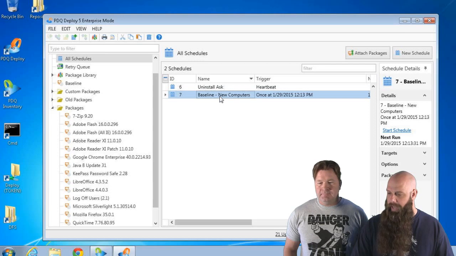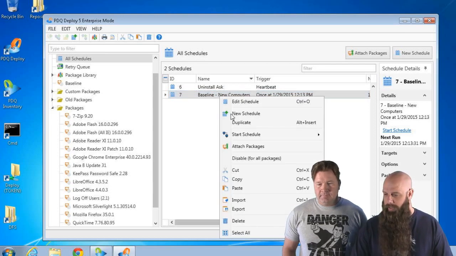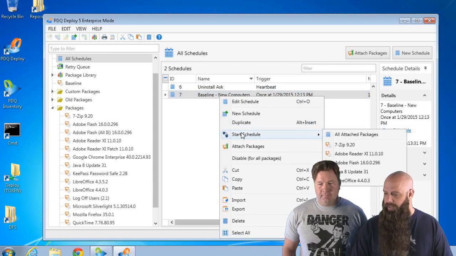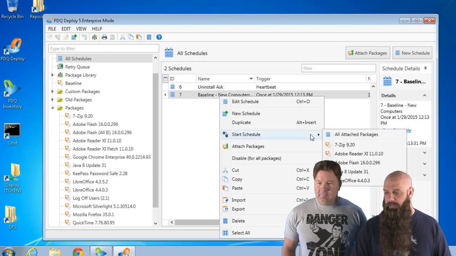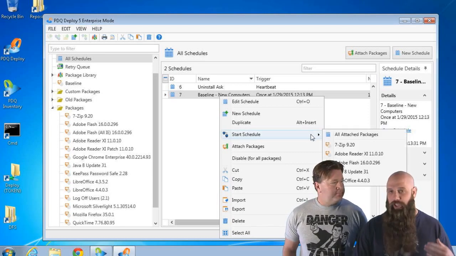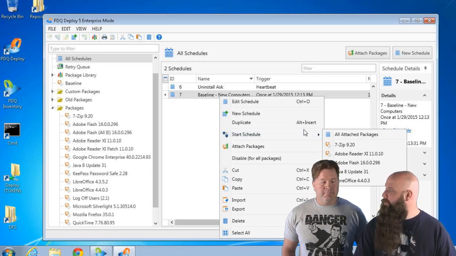If instead of waiting for the schedule I just said start schedule now, you can see I can choose which package I want installed, or I can just say all attached packages. And it's going to choose those targets, which happen to be in the new computers.